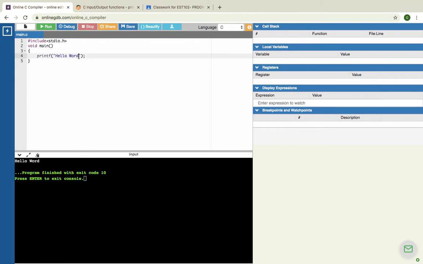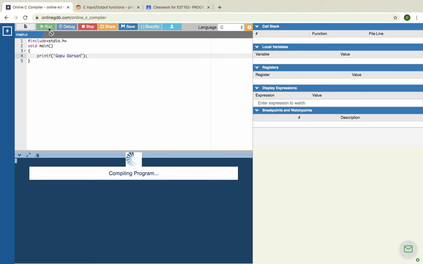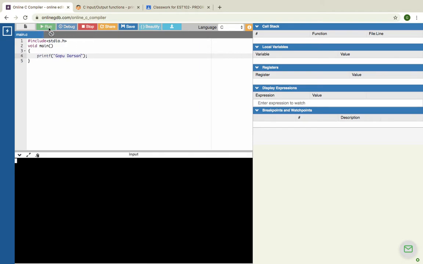If I change this hello world to some other words, like I'm writing my name here, and if you run it, it will print the same on the screen. You can see that Gobu Darshan. So that is what the printf statement is.